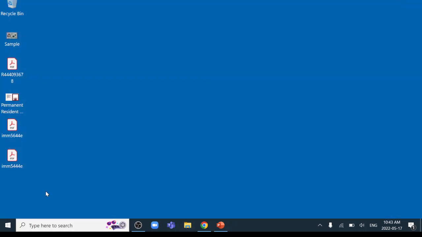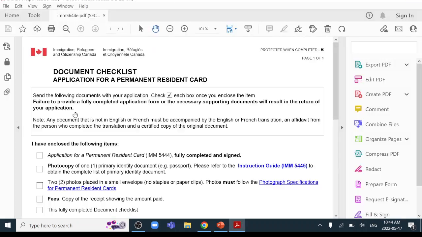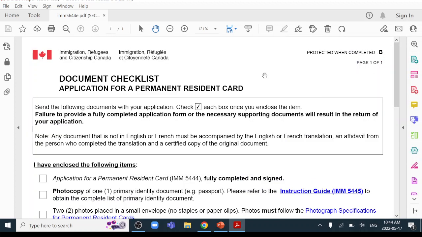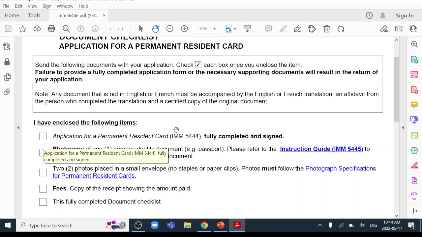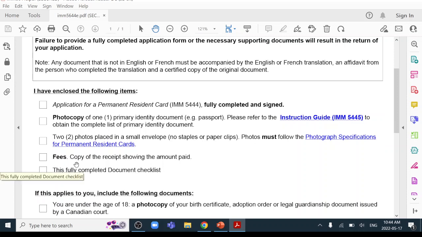Okay, let's go back to the checklist again to overview what kind of documents you needed to prepare. Okay. So first, application for a permanent resident card. That means we already showed you how to fill in this form, but don't forget to sign. And a photocopy of your passport, the first page, and 2 photos and the fees that I showed you. You just print out when you finish the payment.